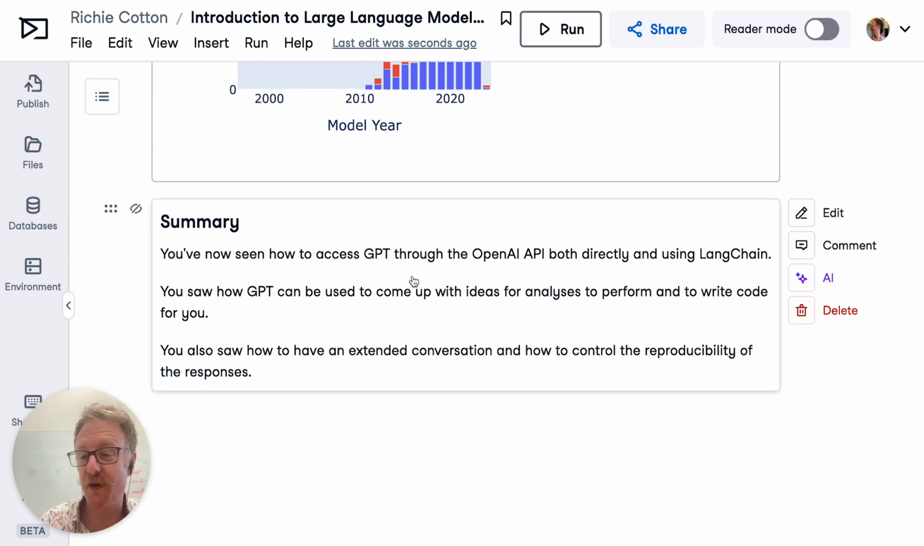So what have we seen? Well, you've managed to access the GPT AI via the OpenAI API. We've done this both directly using the OpenAI package and with that extra convenience layer using LangChain. And you've used GPT both for coming up with ideas for analysis and also writing code for you. Finally, you've seen how to have an extended conversation, so having that back and forth with prompt and response, you know, the human messages and AI messages together. And you've seen how to control the temperature to change the reproducibility of the responses.